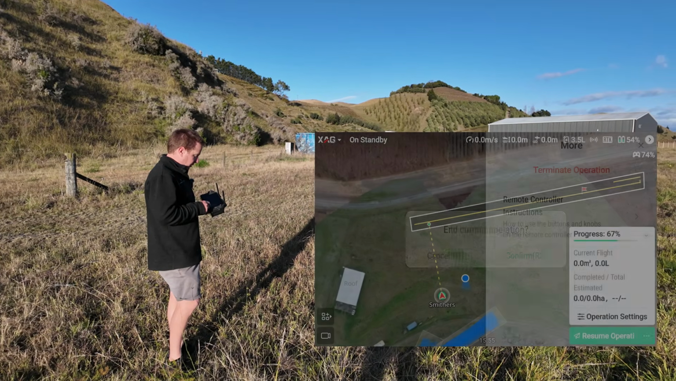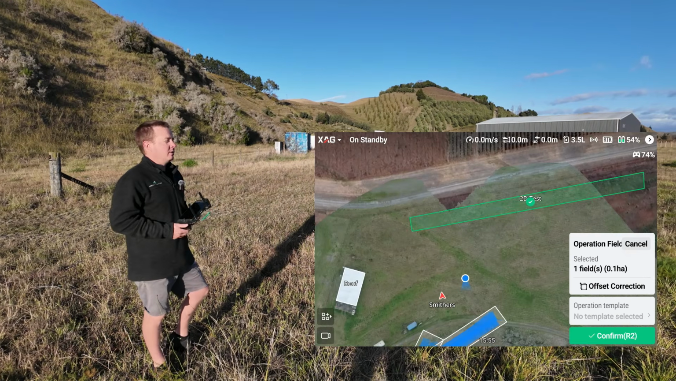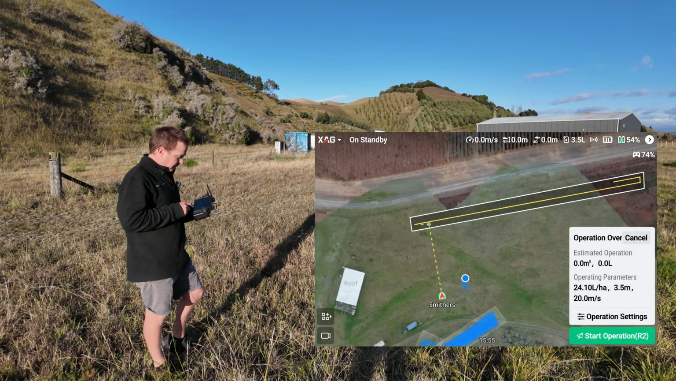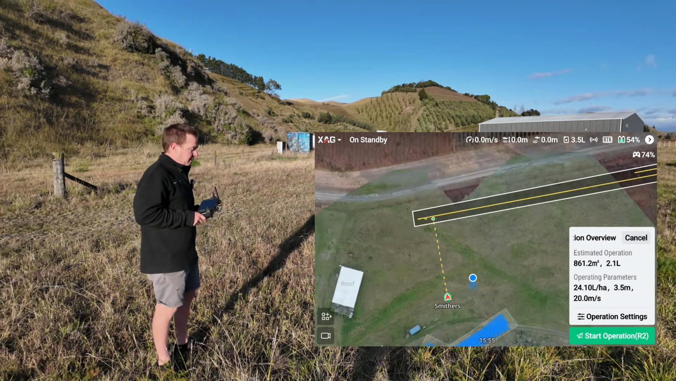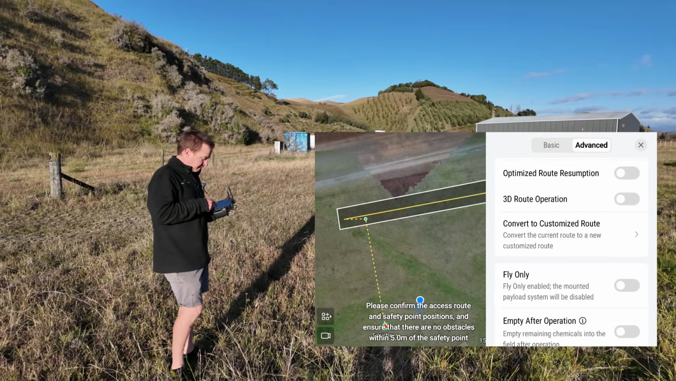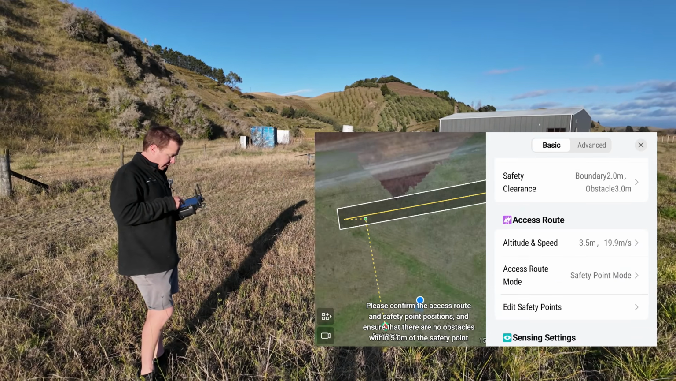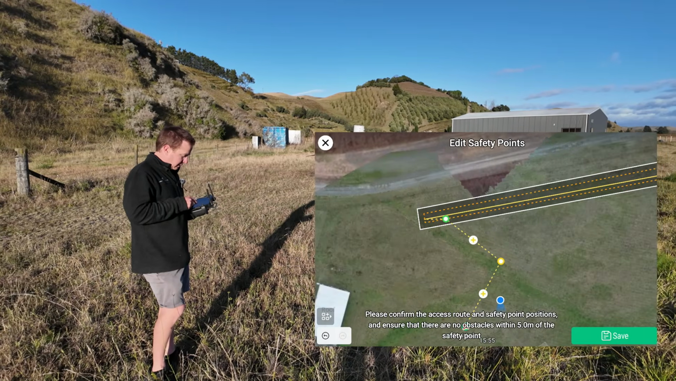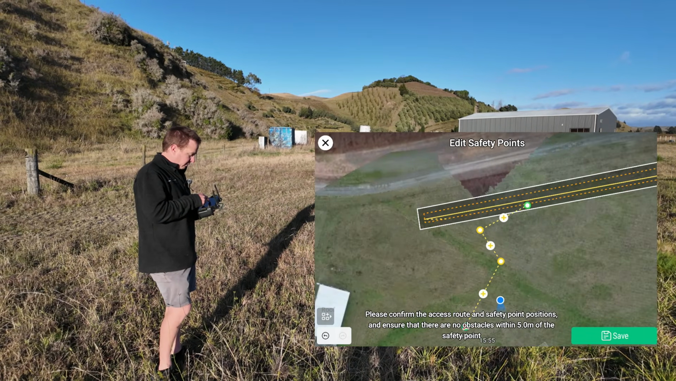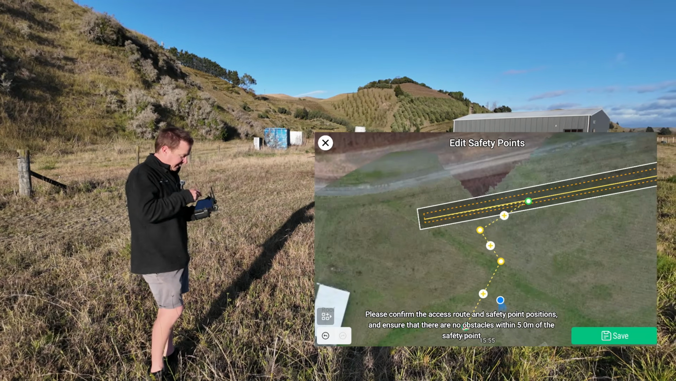One other thing I will show you guys while you are here is the difference between safety zone and safety point mode. So when we're using safety point mode, the drone will come and go via this green dot you can see here. So I'll turn fly only on again. We can edit that point. So we can make it fly around a tree or whatever we want, and we can edit the green point. So that means the drone will always come and go via that yellow line.